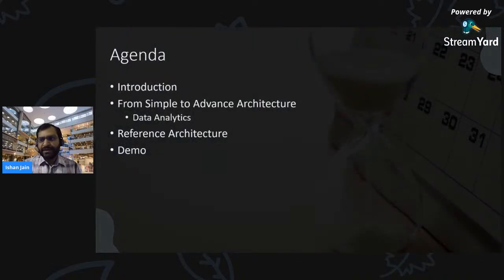So this is what I'm going to talk about more deeply. I'm going to give a bit of introduction to the topic, go through a lot of architecture designs, how it actually fits into your current architecture, and how it looks with data analytics, with IoT and everything. Then next is what reference architectures we have in Microsoft and how they look, and then I will try to do a demo of IoT Hub.